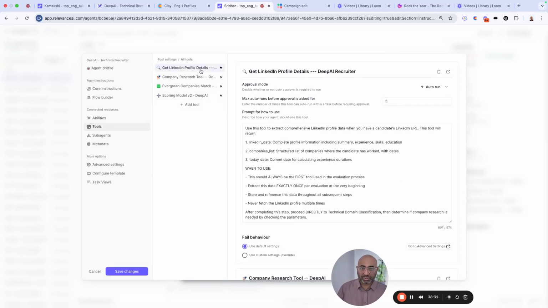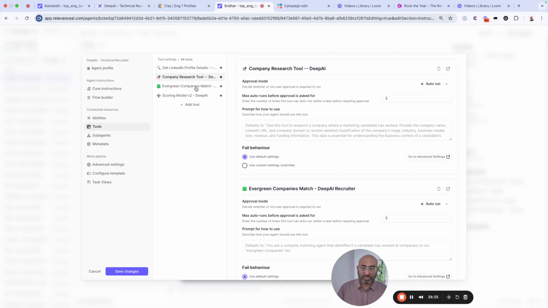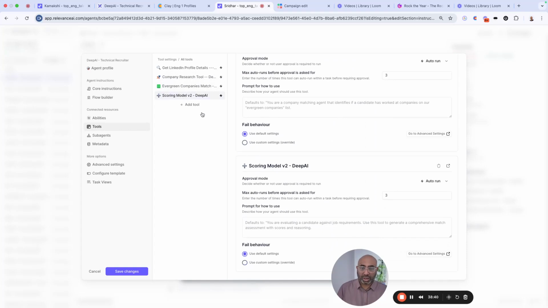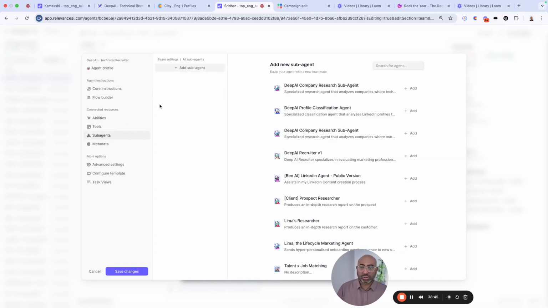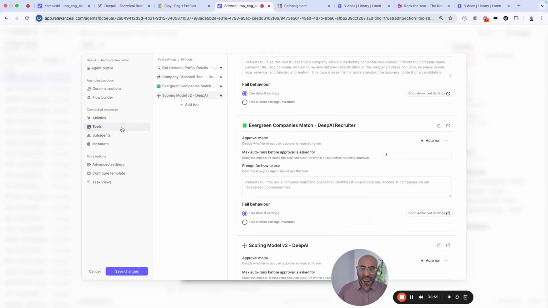The first one gets the LinkedIn profile. The second one does the company research. The third one is doing a match with the evergreen companies. And the last one is more around the scoring model. You can also add sub-agents. In my particular use case, technically, if I wanted something to run in a loop, I would have just added an agent. But simpler use cases can also be accomplished by using these tools here itself.